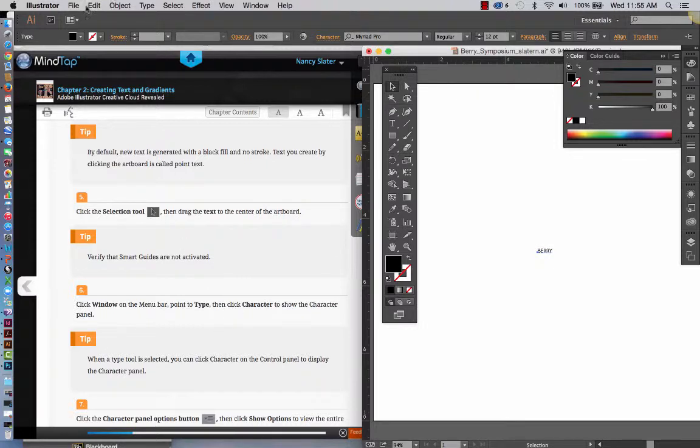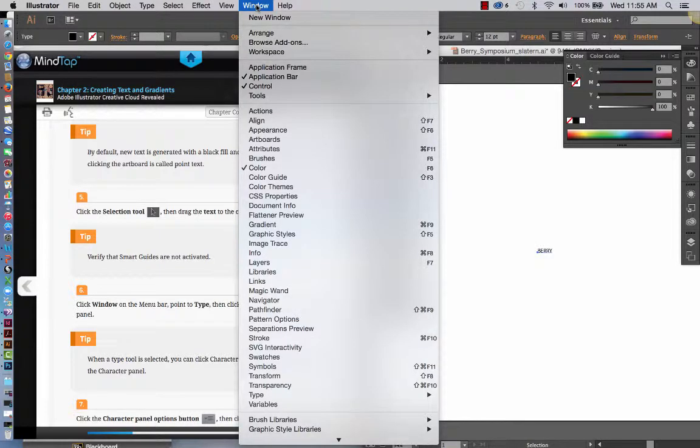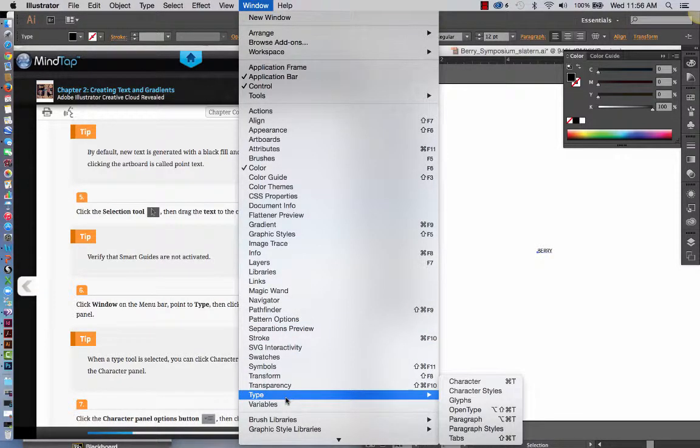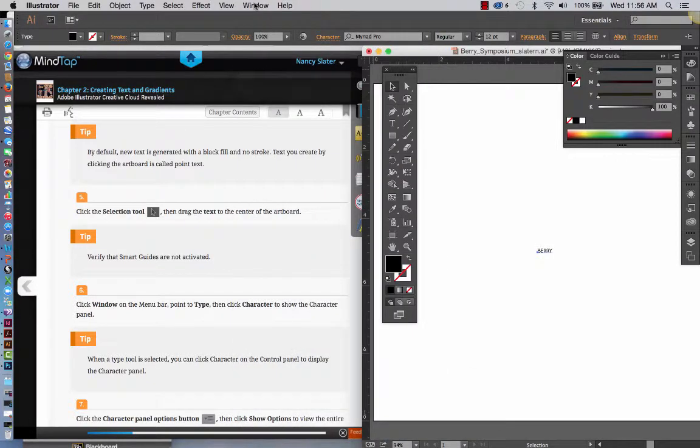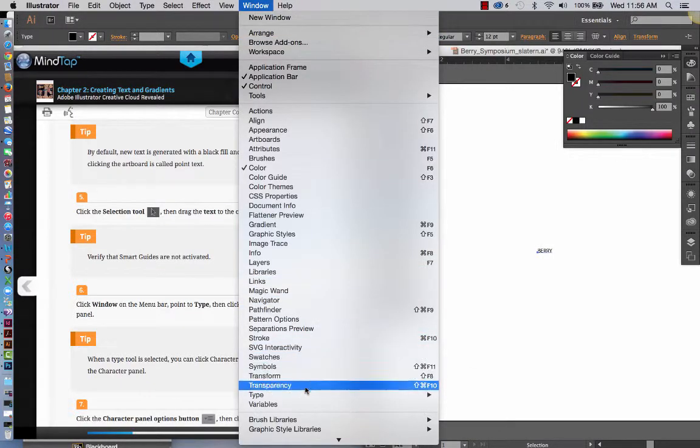Then we're going to go to Window on the menu. We're going to go to Type. And then we are going to click on some panel, which I can't see. Okay, the Character panel.